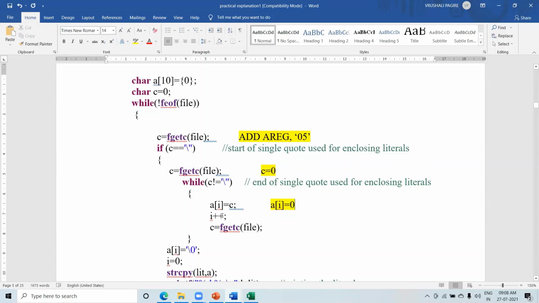Now next, what you have to do? Increment this I plus plus. I means the location of this array. First location is done. Now increment this I plus plus and go to the next location in that array. Now next, what to do? Read the next character. What is the next character? That is the 5. Here your value is c equal to 5.